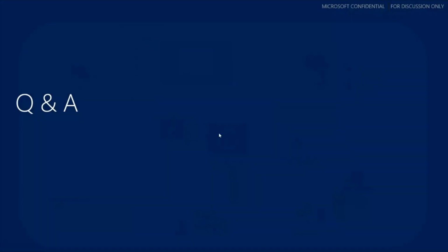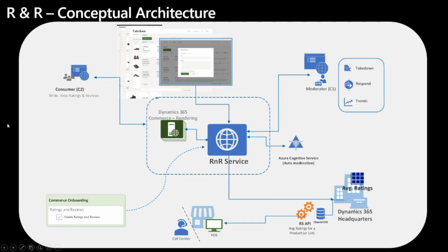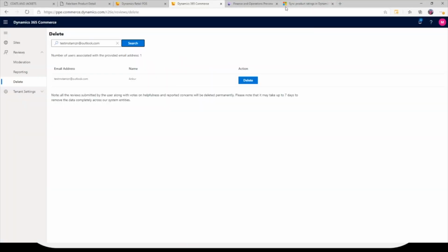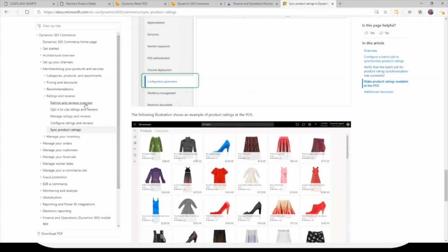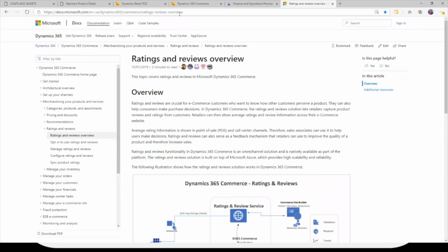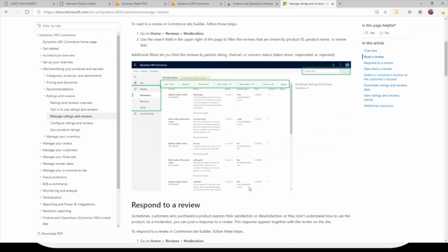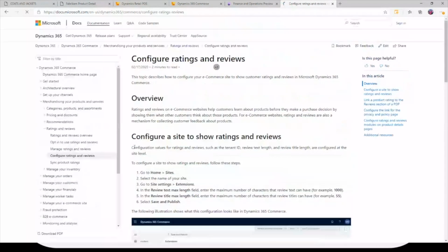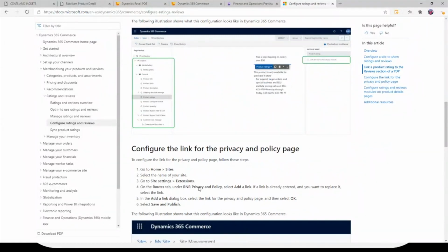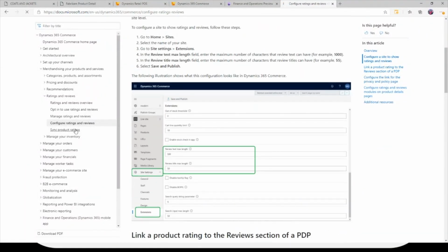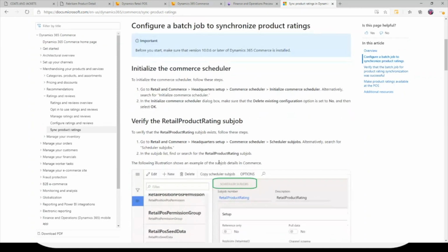And before we go into the Q&A, I would like to show one more thing with respect to our documentation and some of the back office capabilities. On our e-commerce website, we have a docs site for Dynamics 365 Commerce. We have ratings and reviews as a section under which you can find the complete overview as well as how to opt in and how to manage the ratings and reviews configurations in the moderation tool, and how to configure ratings and reviews modules on your e-commerce website. And then how to sync the product ratings.